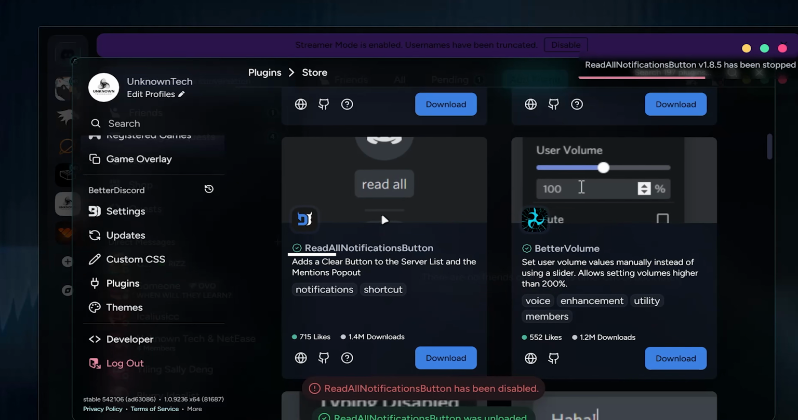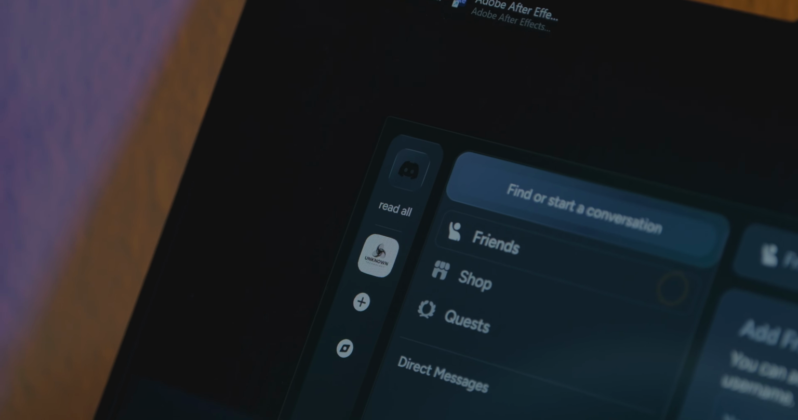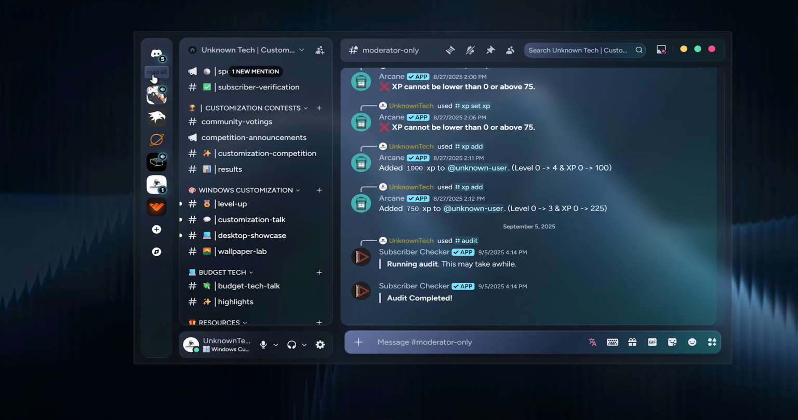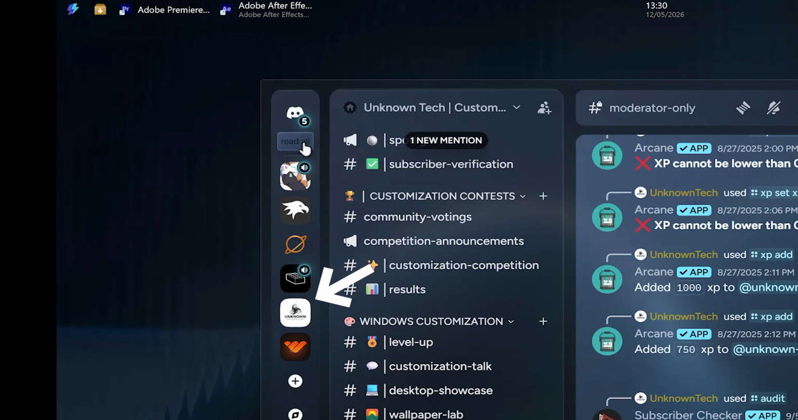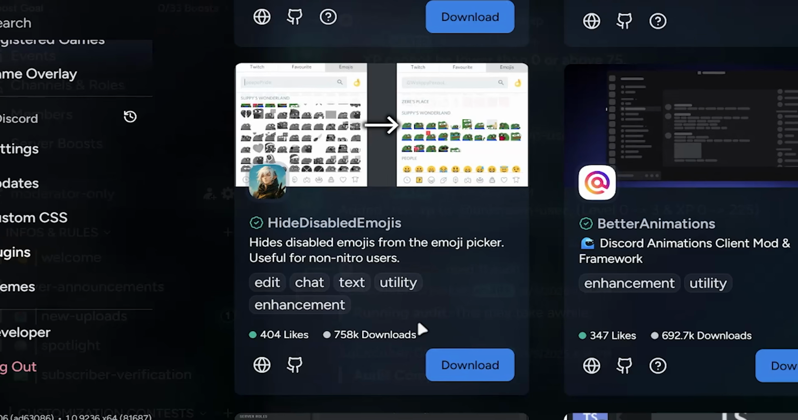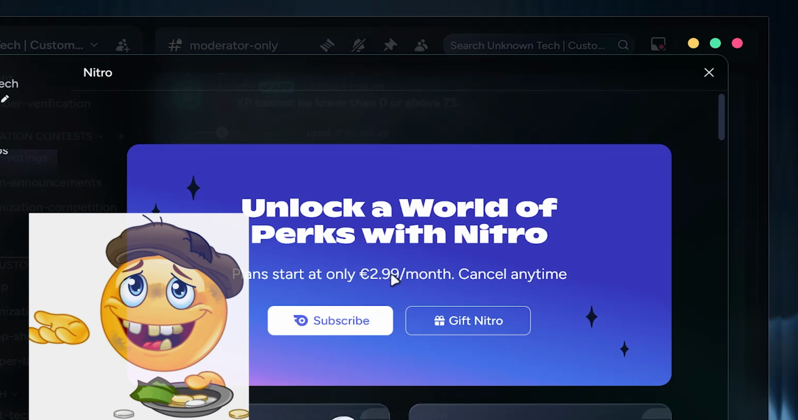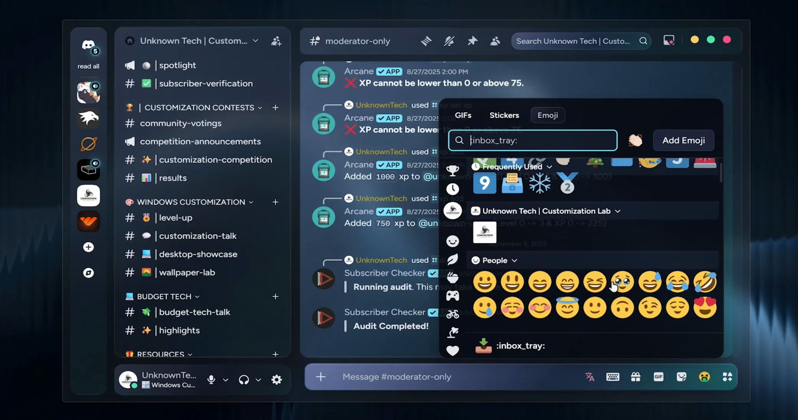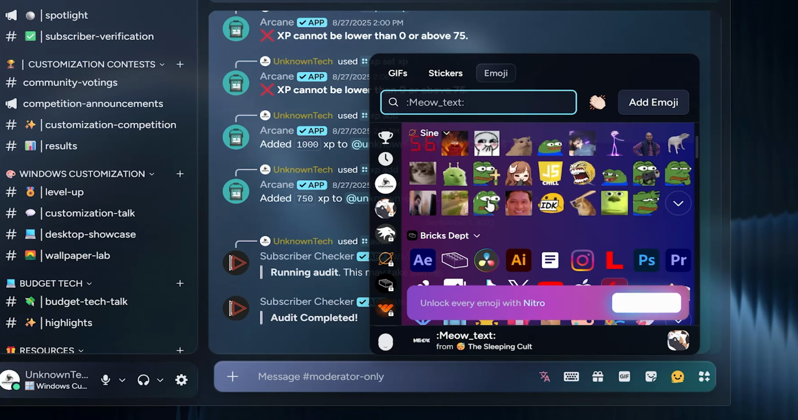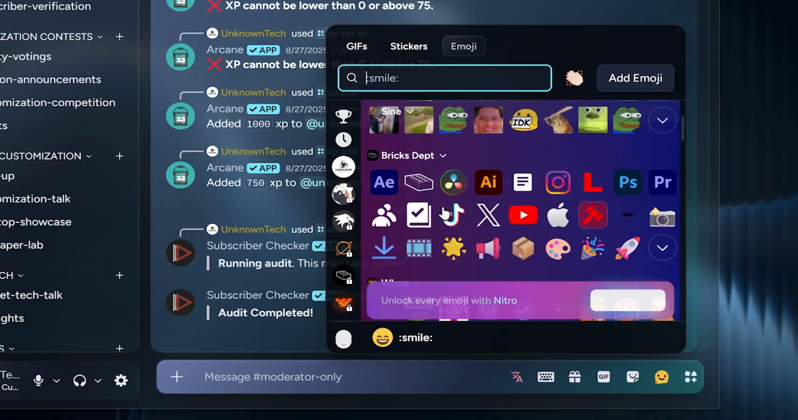First, I like to install the Read All Notifications button, which simply gives you this little thing here, which lets you get rid of all those annoying pings in just a second. That's quite useful. Also useful is the Hide Disabled Emojis mod for all of you brokies that don't use Nitro. This allows you to hide all of those emojis that you can't send, but Discord still shows you to rage bait you into wasting money on Nitro.